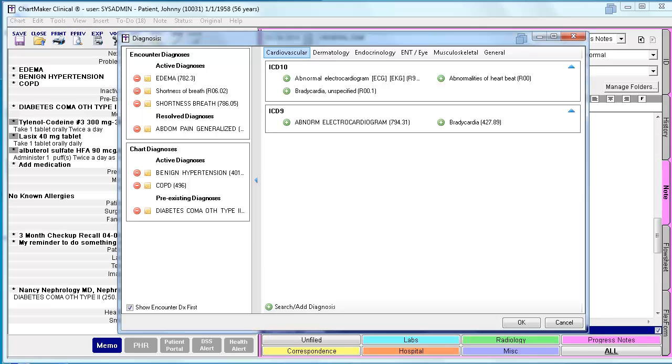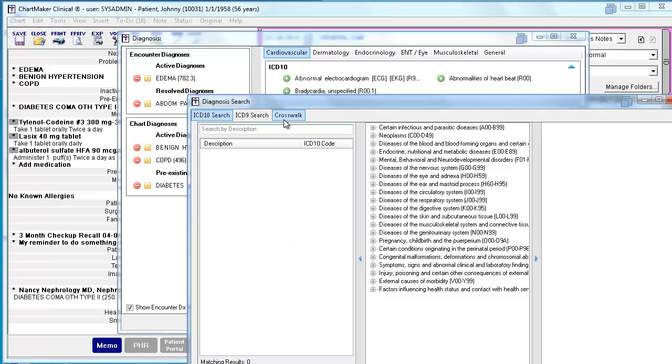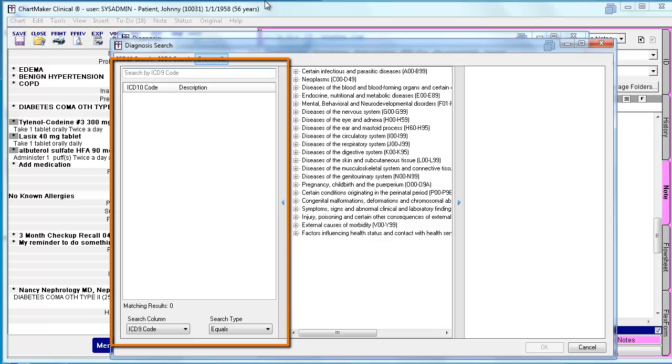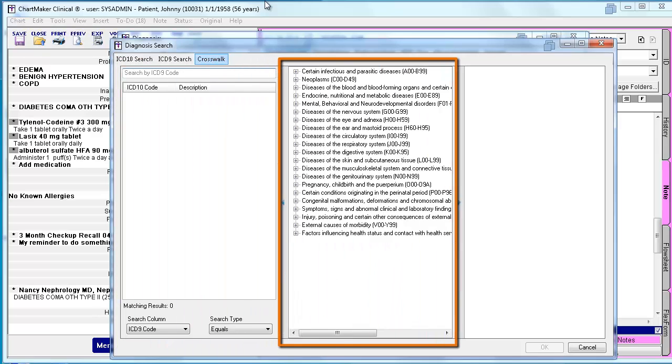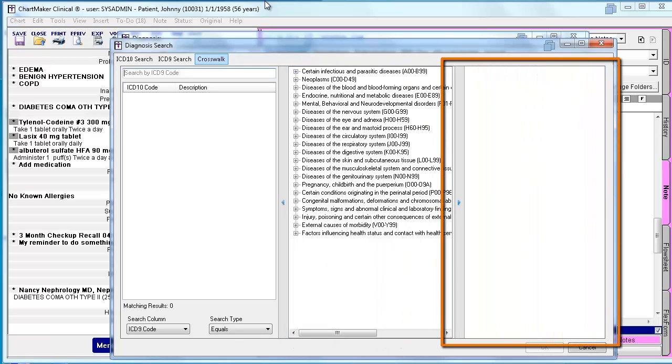Now let's do an example where we are using the crosswalk to search for our ICD-10 code. I'll first just delete the shortness of breath so we can use that example again. So to use the crosswalk, you're going to click Search/Add Diagnosis, and then you'll click on the Crosswalk tab. This is going to look similar to the ICD-10 search screen, with the ability to search in the first column. The middle column will have the complete list of ICD-10s, and then the right column will have the information for each ICD-10 code.